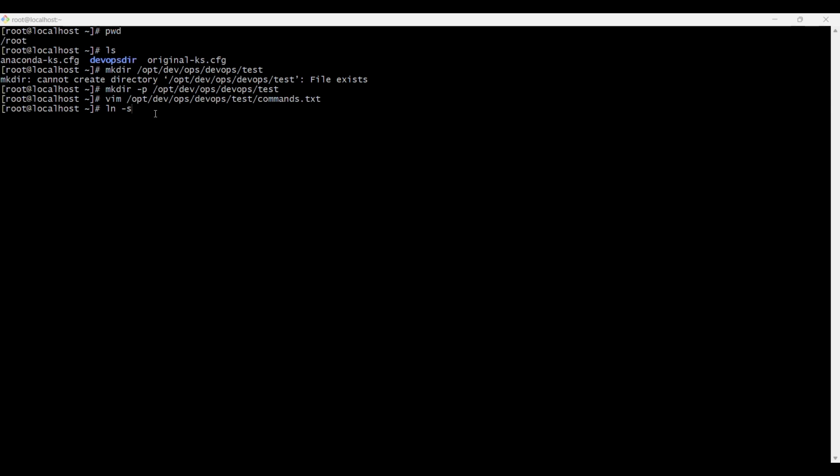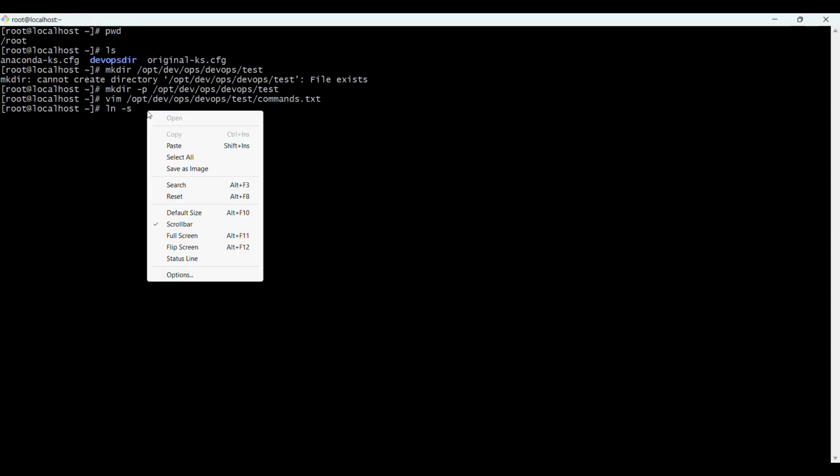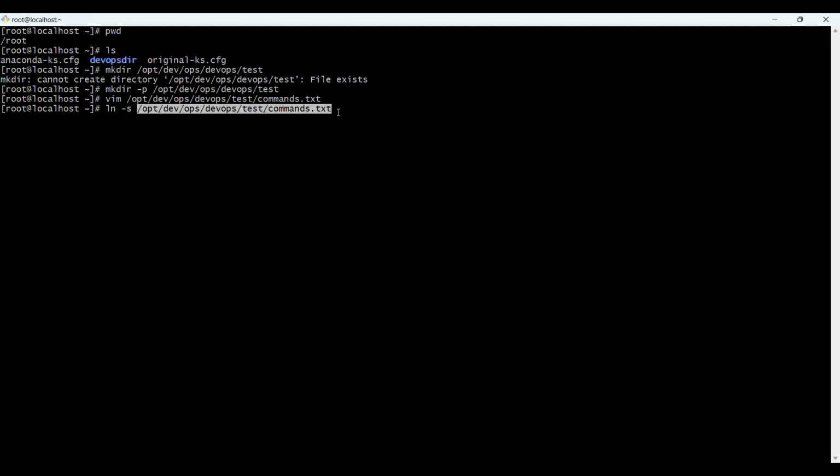So what command do we use? ln hyphen s. S is for soft link, so hyphen s is the option we use here, and it denotes a soft link. So we give ln hyphen s for creating a soft link, and then we give the path which we want to link, the destination path, and then we give the link name, which we will call cmds.